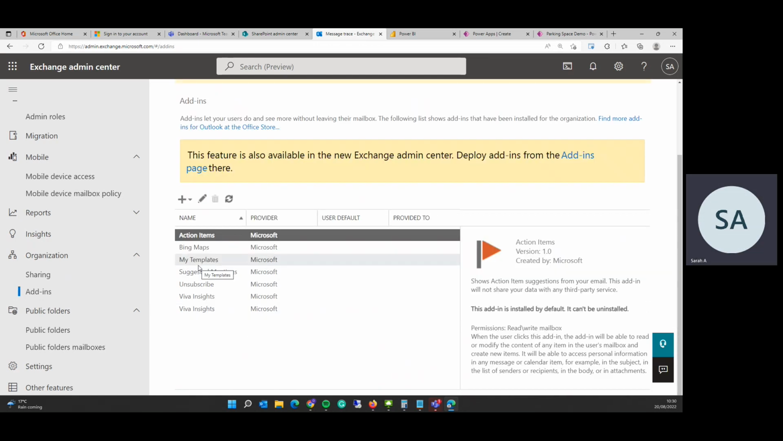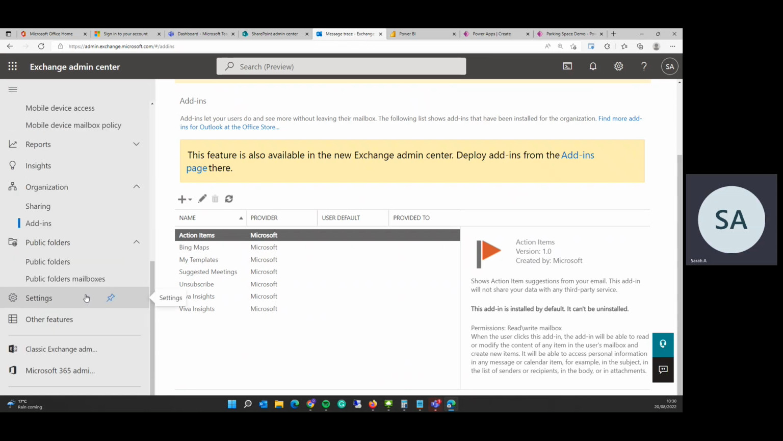So as you can see, what we have in my own is just Bing Maps, Viva Insights. These ones are installed by default. So you can also add some extra ones as well if you want to for your own use.